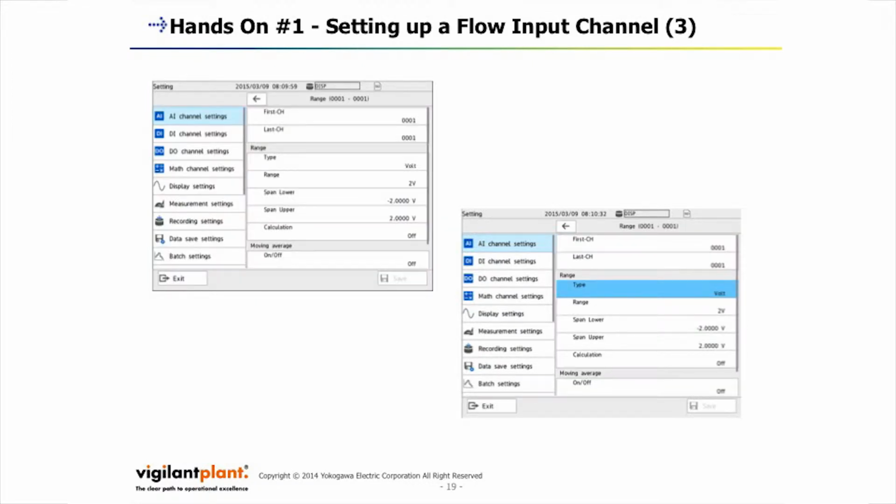Then we'll select channel number 1, and you'll see a first and last channel. This is so you can group them together. So if channels 1 and 2 or 1 through 5 were the same, you could do a first channel 1, last channel 5. In this case, we're going to have first channel 1, last channel 1. We're only going to do channel number 1 at a time. And then we're going to choose the type here, and the default is volt, so we're going to select that.